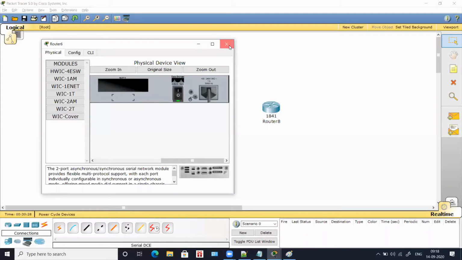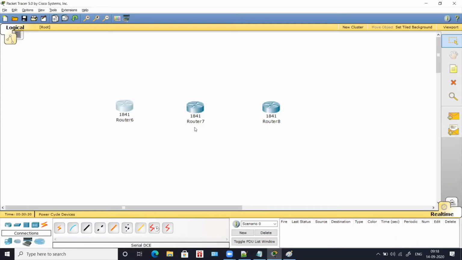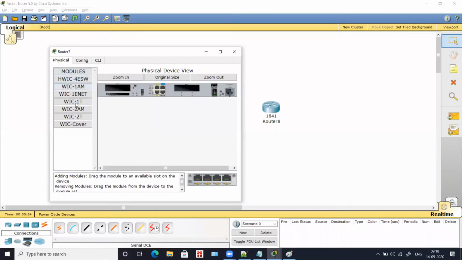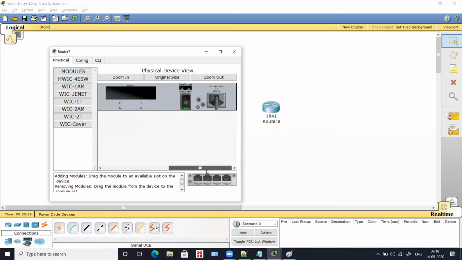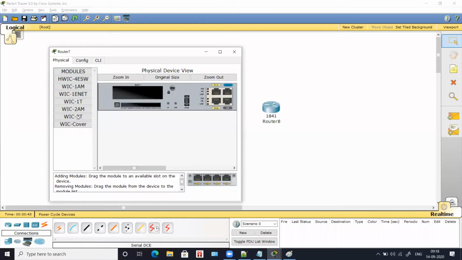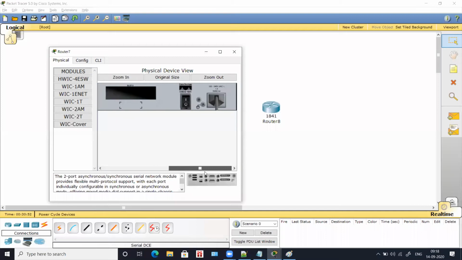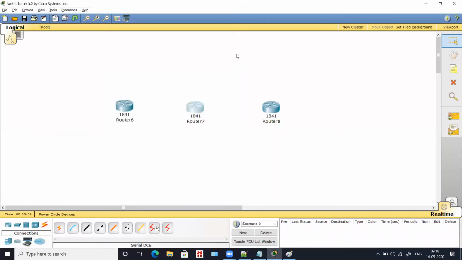Yes, and close it. I'll do the step again. You have to open the router, zoom in, scroll to the right-hand side and turn off your router, and then come back. Inside, you have this option called WIC-2T. You have to click this, drag it and put it here, and then scroll and turn it on and close it. Yes, now we have 2 routers.